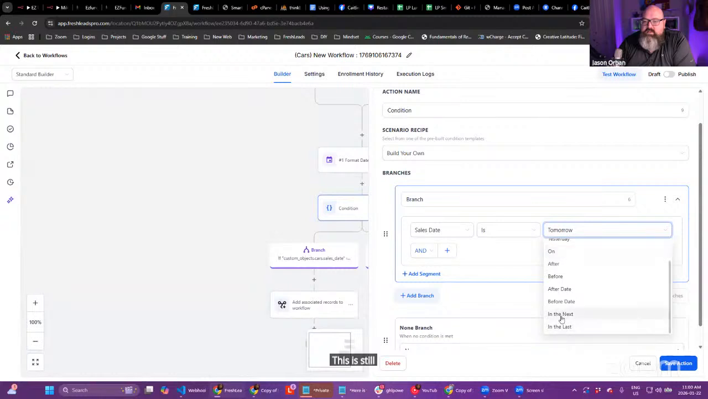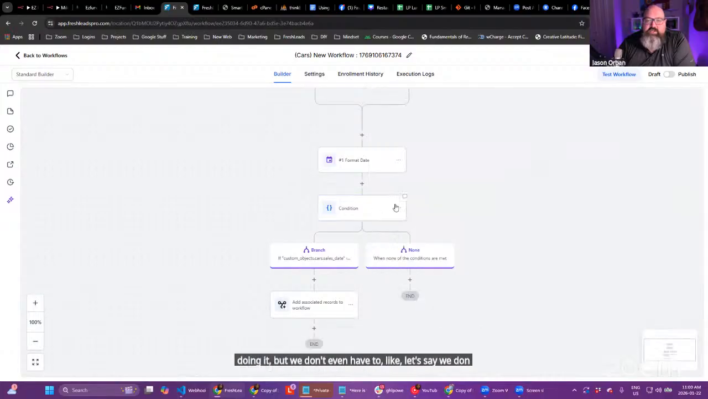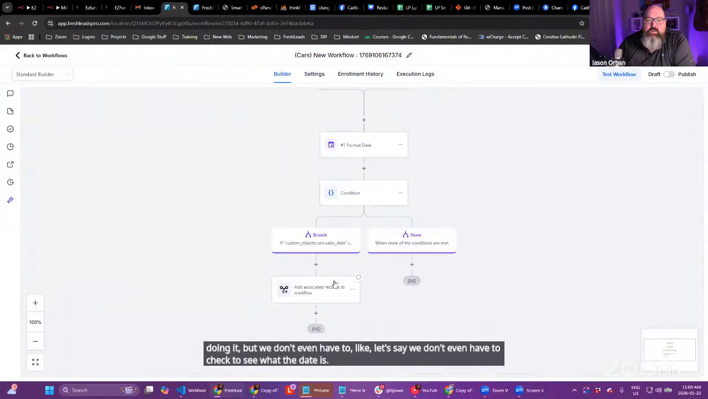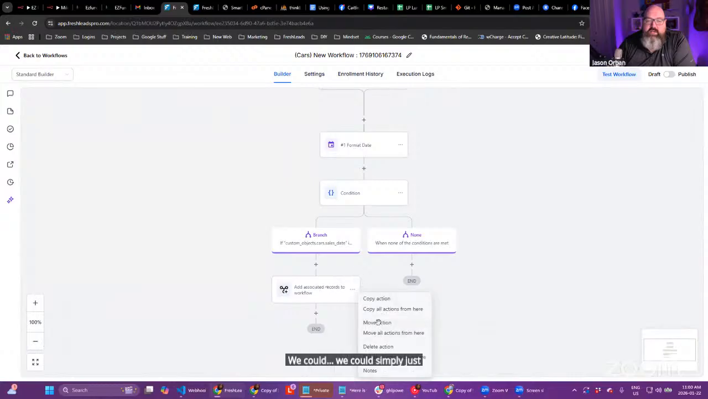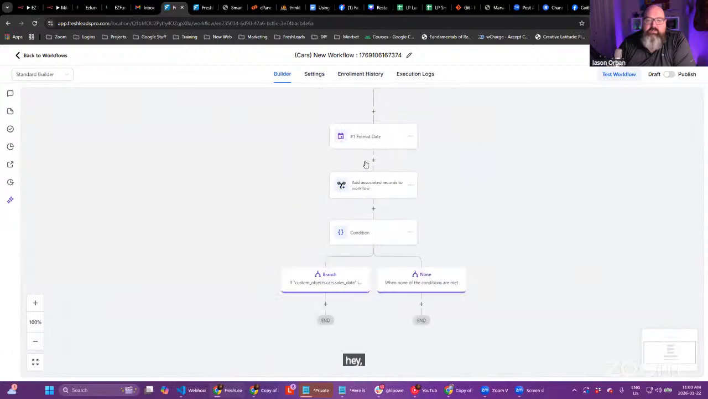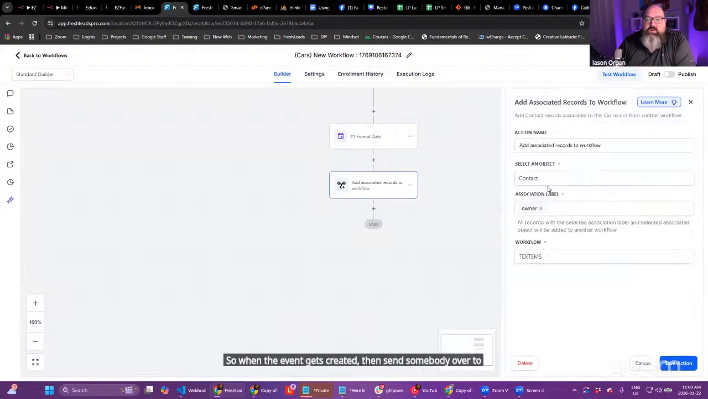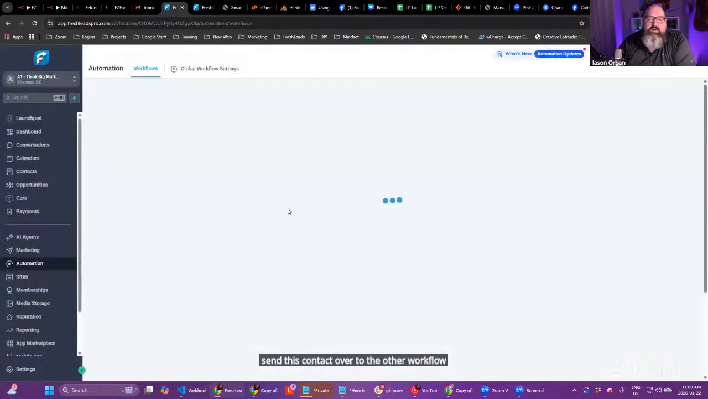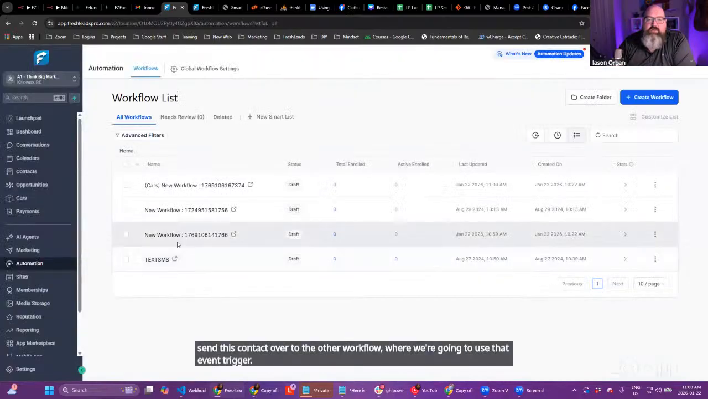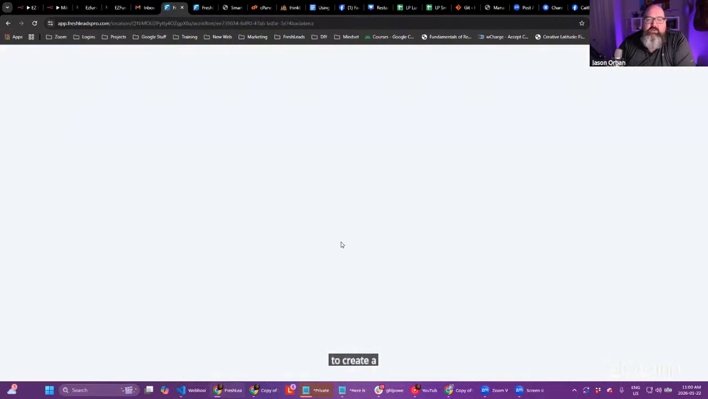This is still pretty limited, but we don't even have to check to see what the date is. We could simply just say, hey, we're going to move this here. Let's get rid of this. So when the event gets created, send this contact over to the other workflow where we're going to use that event trigger to create a schedule for their event.